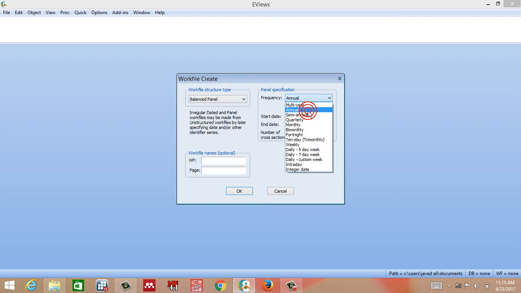My data for this demonstration is annual data starting from the year 2005 to the year 2010, let's assume. And how many cross-sectional units, how many banks? Let's suppose this is the data of banks. So I'm taking 10 banks. Now click over here.